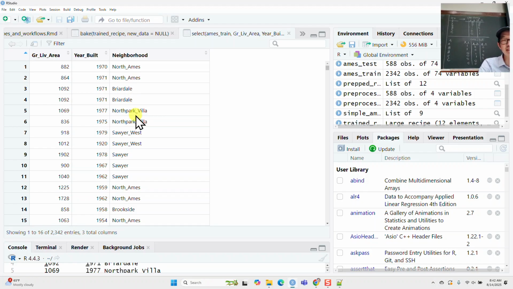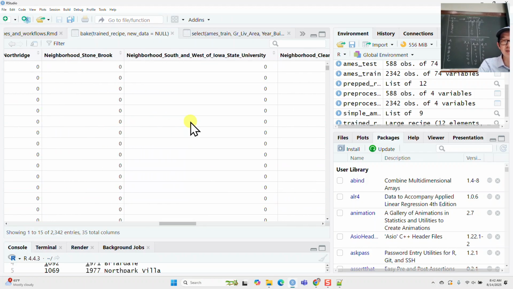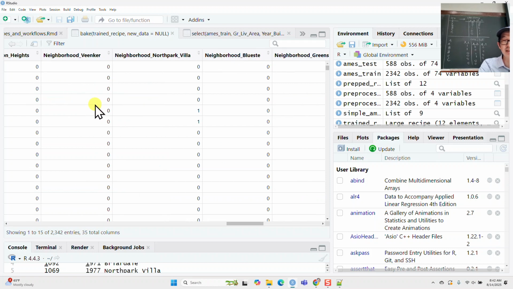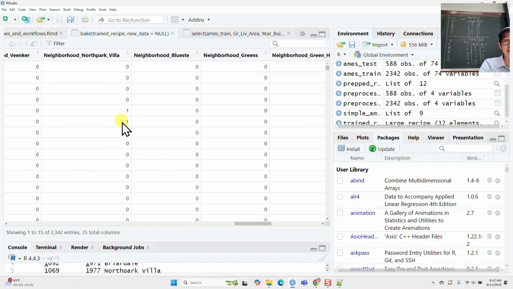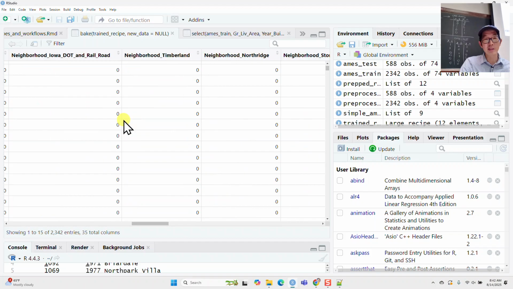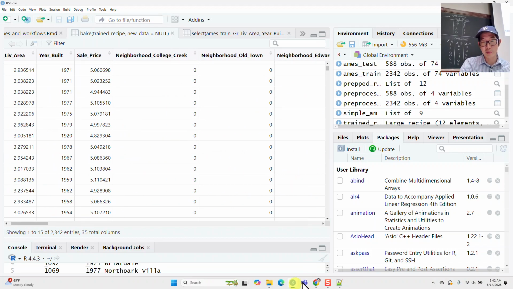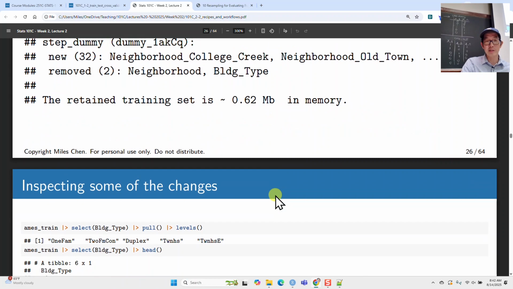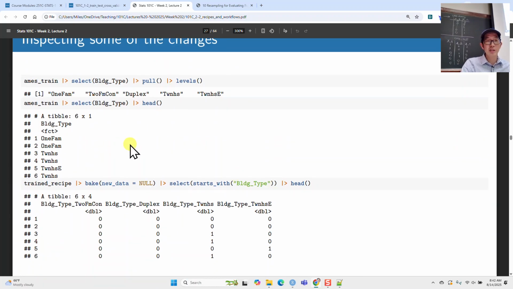So anyway, I guess North Ames is going to be our baseline here that gets thrown away, but then we can look at Briardale and North Park Villa, and we can see we got the columns for Briardale, and then North Park Villa, and so on and so forth. Okay, so this is how it has done the dummy encodings there. And so we can see some of those changes.